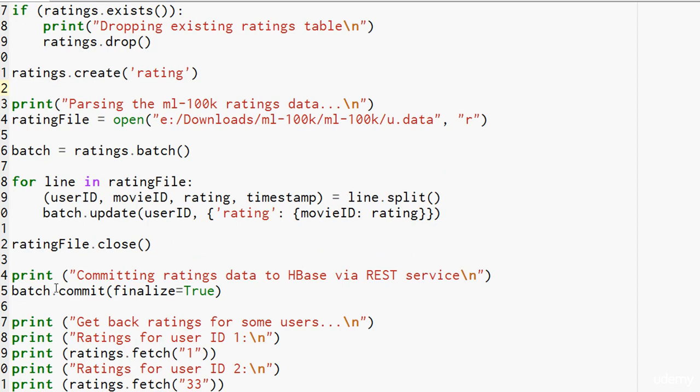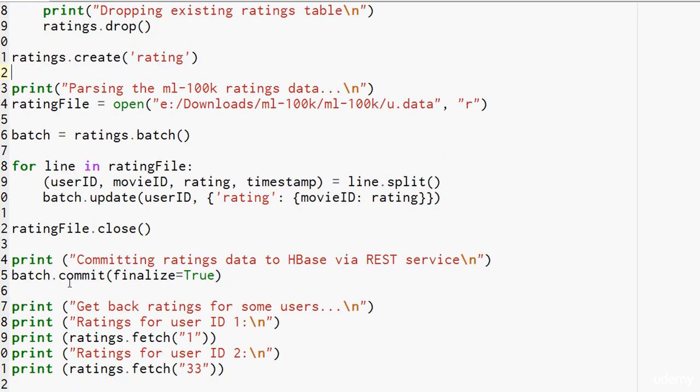We commit the batch through the service so it actually gets written into HBase. And at that point, we can start querying our data back. So now we can simulate just being a client that's trying to read this information back. Say I want to get back all the movie ratings for user ID 1. I can just say ratings.fetch(1). That will give me back a big data structure in Python that I could then do interesting things with, like construct a web page that's actually pretty and human readable. And I'll do it again for user ID 33.